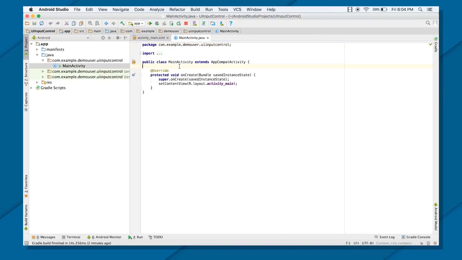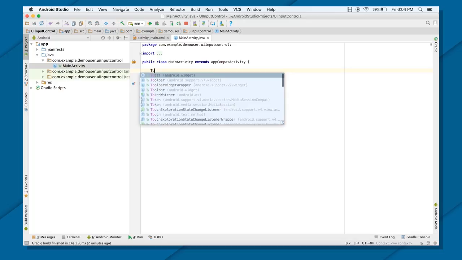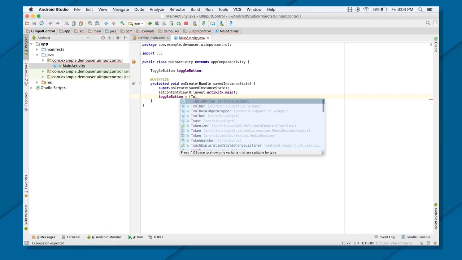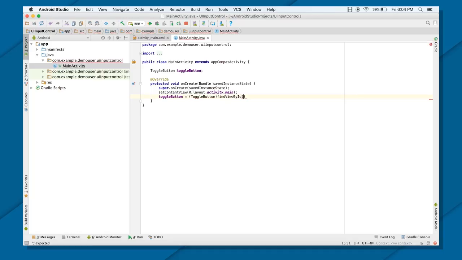Now, at any point of time, if you want to handle any one of these components, you do need to get access to these components here. For example, let me just handle that toggle button. To access that button, I'll put toggle button, findViewById, R.id.toggleButton.